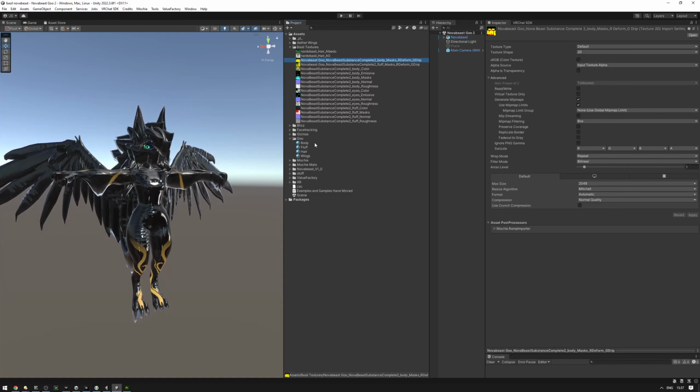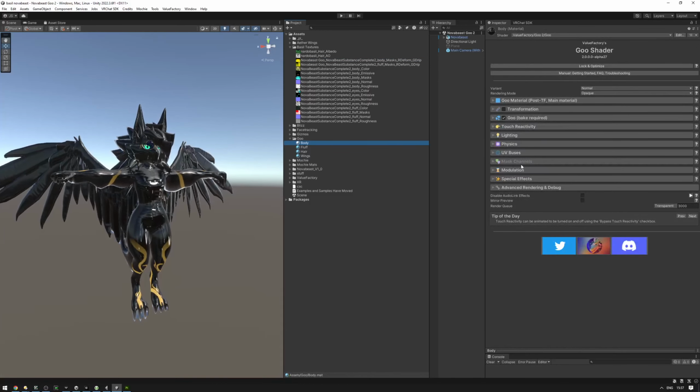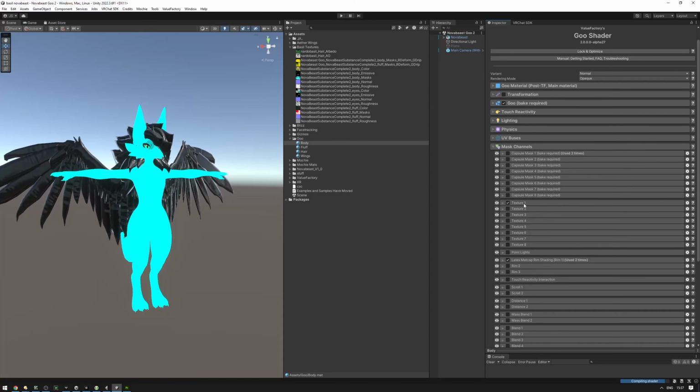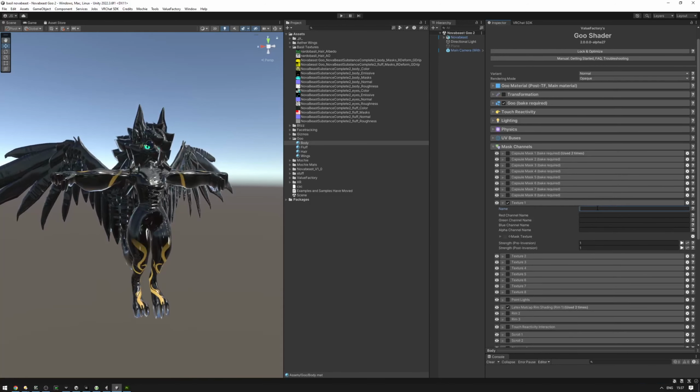Okay, now let's start setting these textures up on the material. Let's start off with the body. I'm going to go to the body material, find the mask channels tab, enable one of the available texture mask slots. It doesn't have to be texture 1. It can be any one that's available that's not being used. I'm going to enable it and call it masks. Then drag the body mask into the mask texture. I'm going to take this opportunity to also name the red channel to be the deform mask and the green channel to be the drip mask.